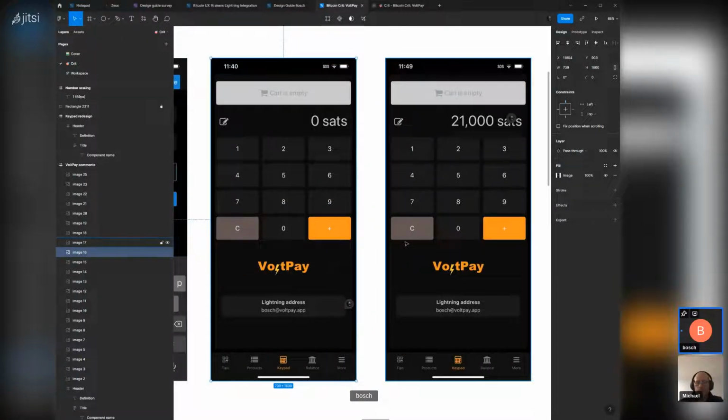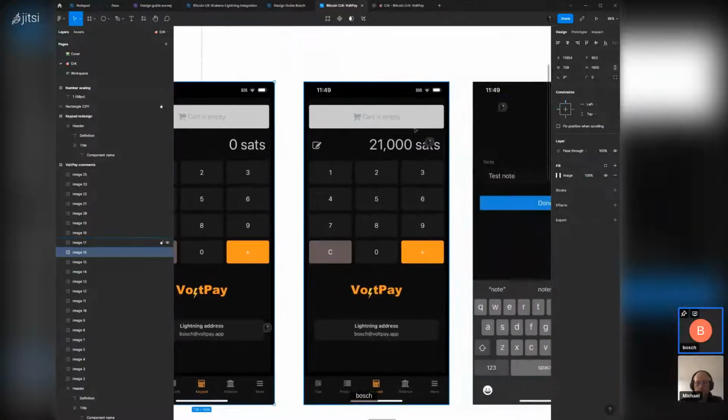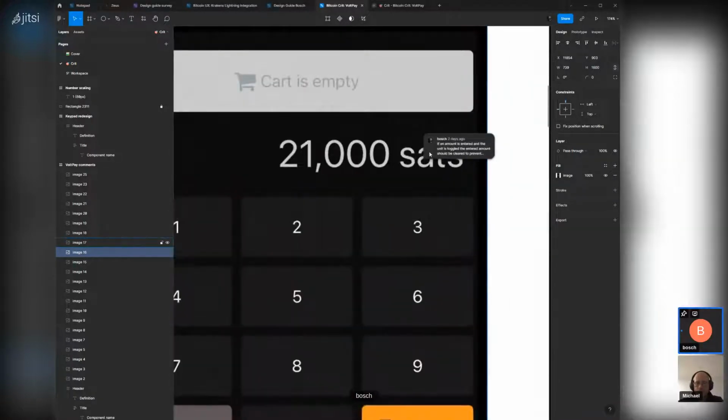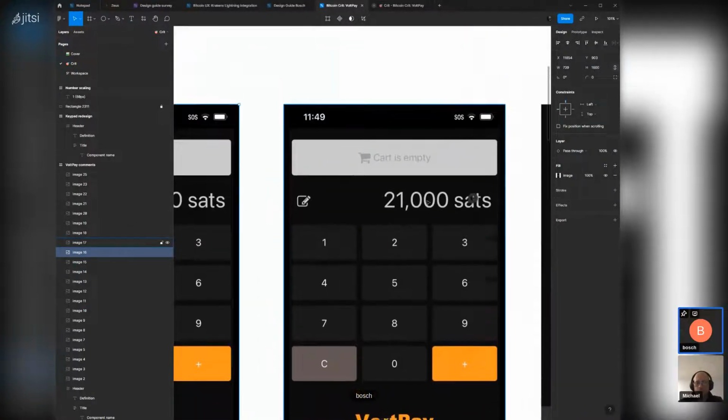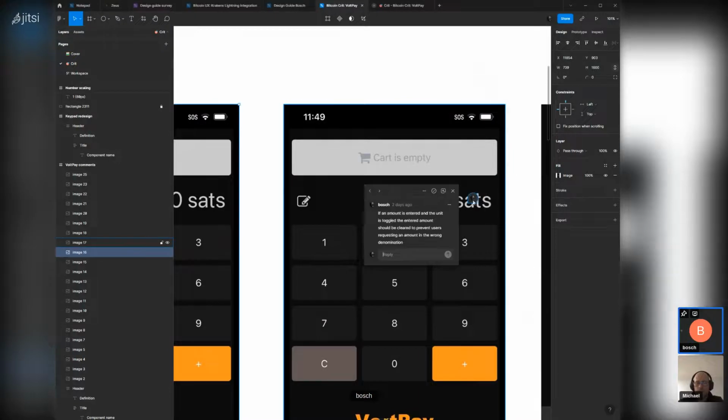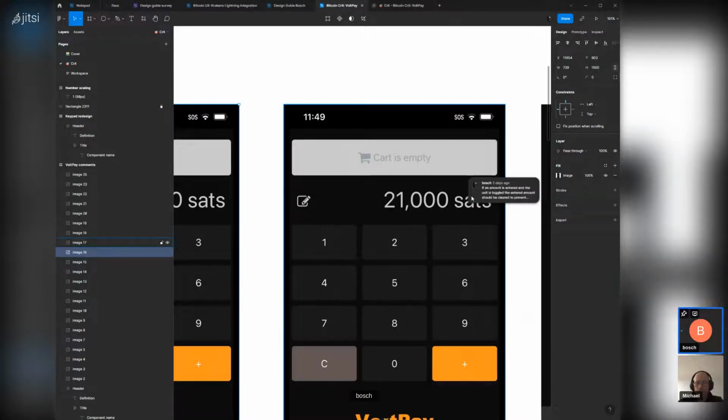And in the redesign, I've made it a bit more spacious and made the pad a bit larger and the numbers a bit larger. One thing as well, this was something that it's pretty common that people set up, but when you toggle between different amounts, it should zero out.